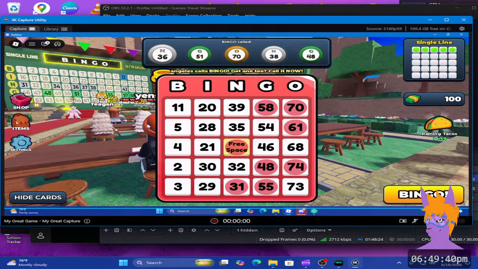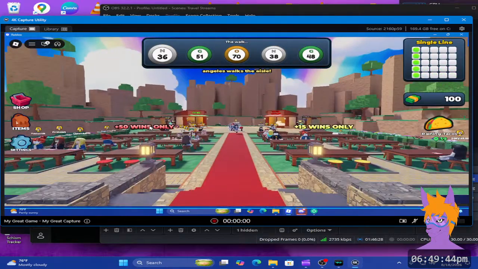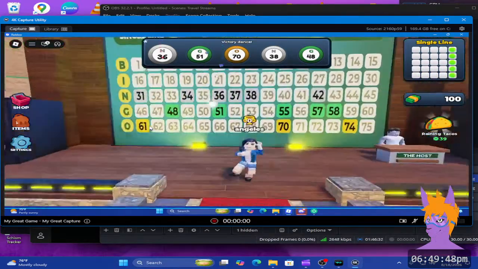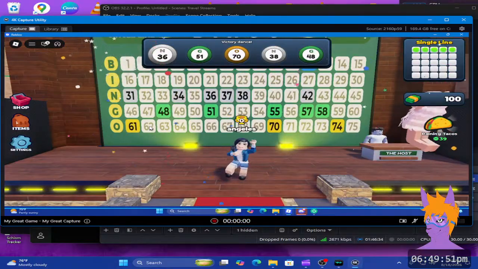I don't have, well, they haven't even called the I's or any of the B's that are on my card yet. 50 plus wins only, you get like the front row seat or something.